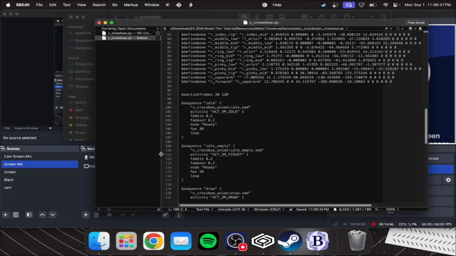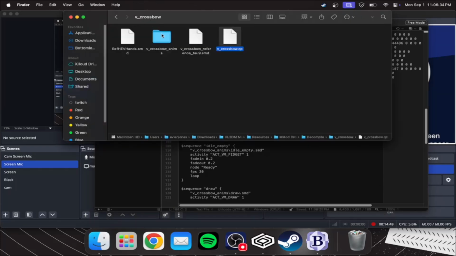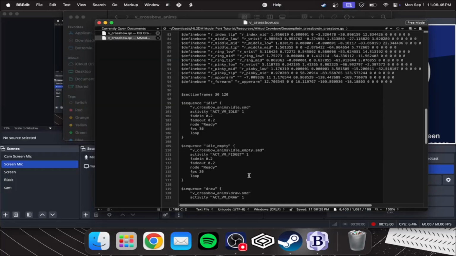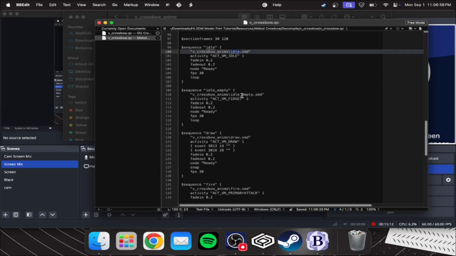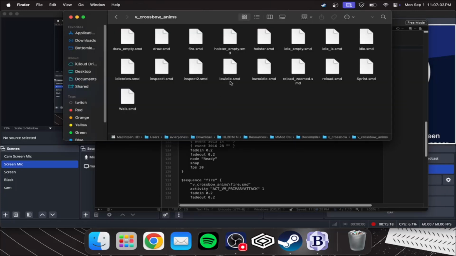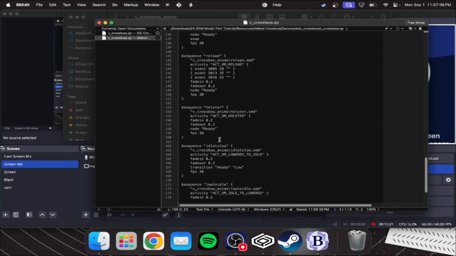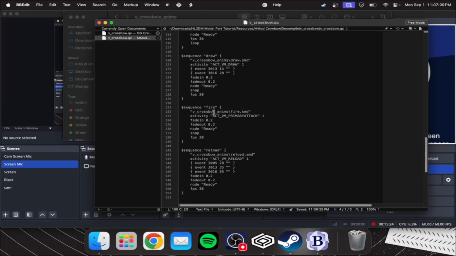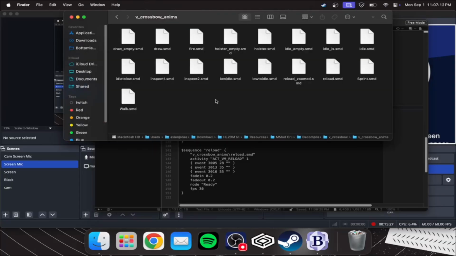Okay, and then what you're gonna want to do is go to the custom one, and where it says this one, this is anims. This is underscore anims. You want to go on that, and these sequences have a file path right here where it says v underscore crossbow underscore anims. You just want to go through each one and basically get rid of ones that don't exist. So make sure the only SMD files in this are the ones listed here. And if there's one that's here in the QC and it's not in here, you might have to rename some files.